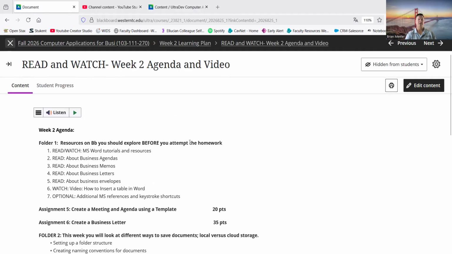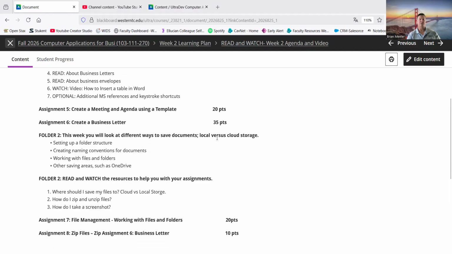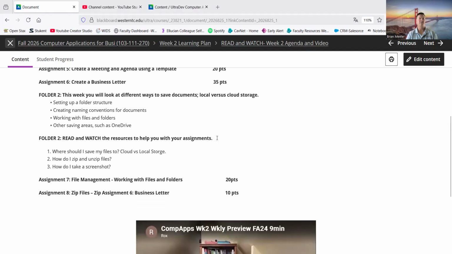So here is the agenda for the week. You're watching this. You're going to read about business agendas and why business agendas are important, memos, letters, and envelopes. You're going to watch how to insert a table into Microsoft Word, and there are additional resources for you to read as well. There's two assignments in folder one. Create a meeting agenda using a template and create a business letter. And those will all be explained in thorough detail.